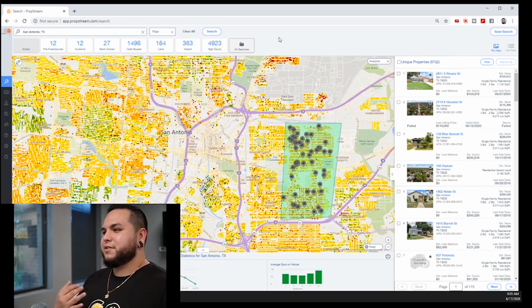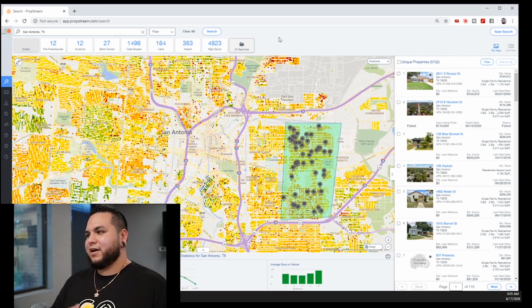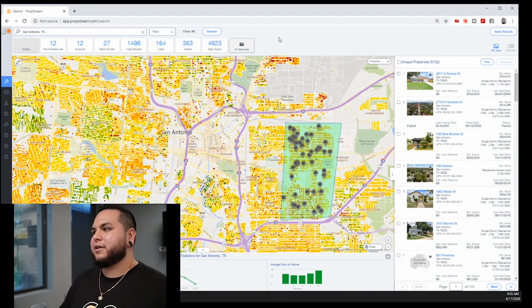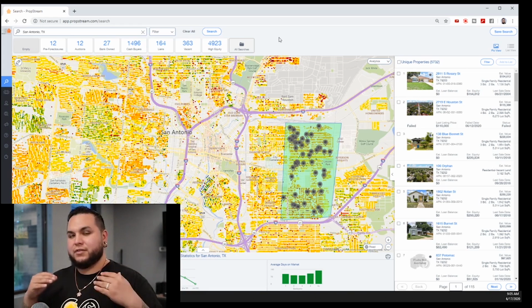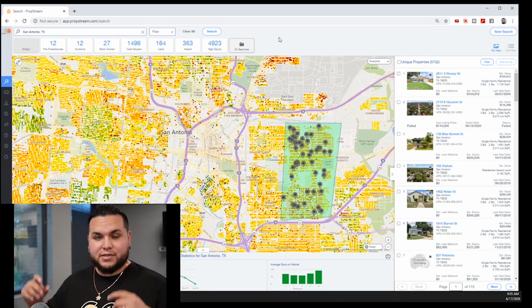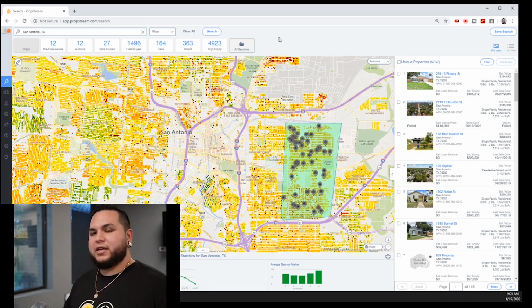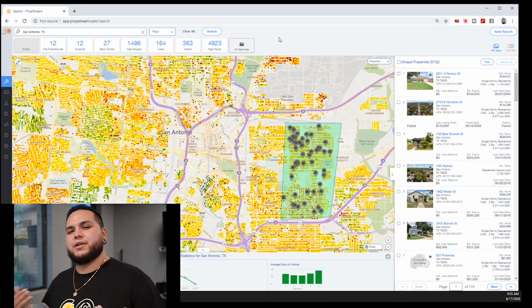We have 12 properties in foreclosure. We got 12 that are being auctioned off. 27 of them are bank owned. 164 of them have liens attached to the property, right? Liens is a solid motivation indicator. If you have a lien on your property, there's a likeliness that you owe money to something that just sucks. It's going to decline. It's going to make you more want to sell your house. You know what I'm saying?